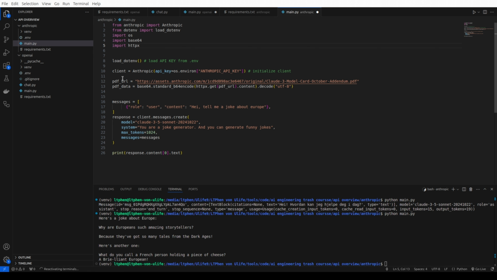Okay, so what's happening here is that we have this URL, we pass it in base64, we did the same with the Vision Model from OpenAI, and now we can pass it to the model. So what it does is that it just transforms this file into a string that you can pass through the network.